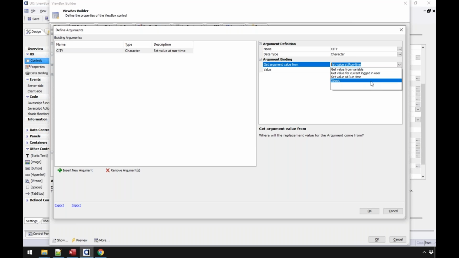So you can even calculate how you want this argument to be done with XBasic code, which gives you infinite flexibility. For instance, let's say this argument needs to be populated from a web API to another system. Well, you create an XBasic function, call that web API, get that information, and then it will pass it back to this argument. But I'm going to use the straightforward one, which is get value from the set value at runtime.